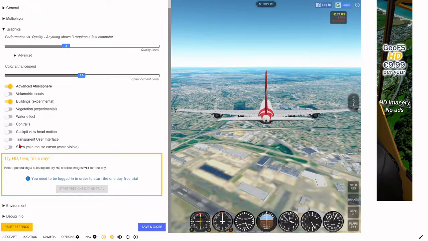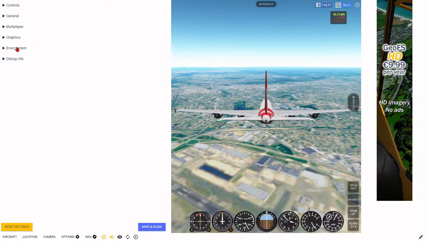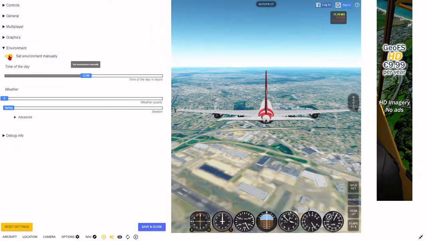Another cool thing is you can turn on show yoke mouse cursor. That means your mouse cursor turns into this gray little yoke right here when it's on the screen. So that's kind of cool, I guess. And then you have environment. So here this is actually really cool.